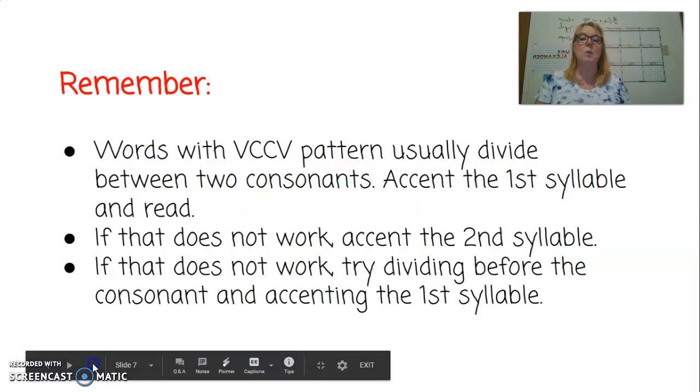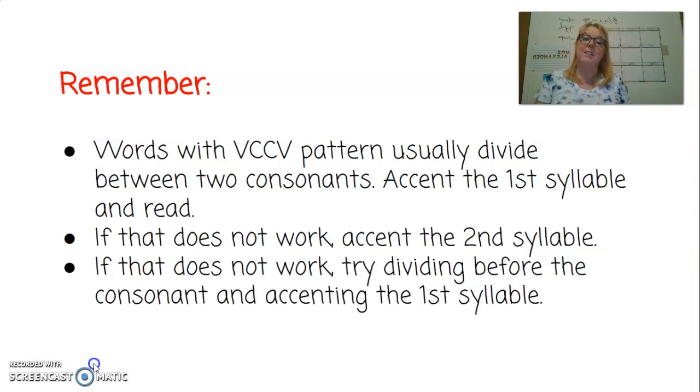So remember, words with a vowel, consonant, consonant, vowel pattern usually divide between two consonants. Accent the first syllable and read. If that does not work, accent the second syllable. If that still doesn't work, then try dividing before the consonant and accenting the first syllable.